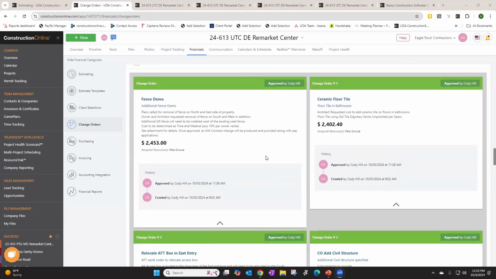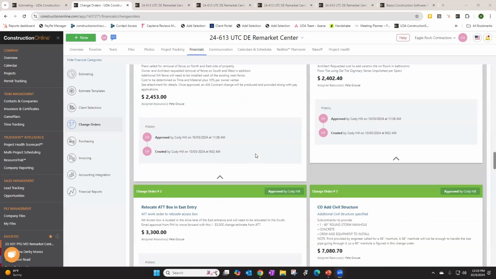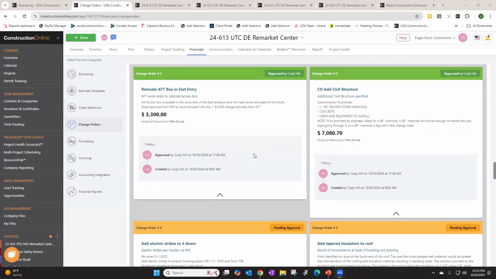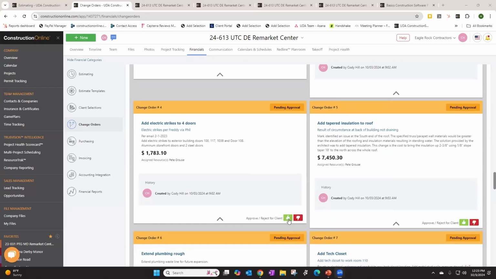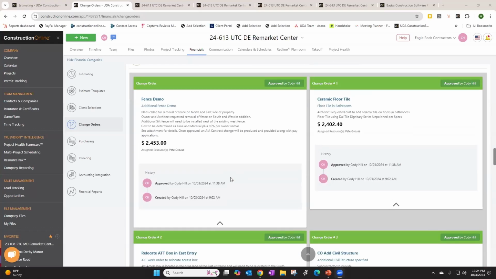I can see the change order name, any description that's included, and an overall cost value of this. Similarly to the client selections, we can do the approval in one of two ways. I can approve it for them by hitting the green thumbs up or reject it for them. Also, they can go into their own portal and approve or reject it themselves. If they do it themselves, it'll prompt them for a signature. If we do it for them, it won't prompt for that signature.